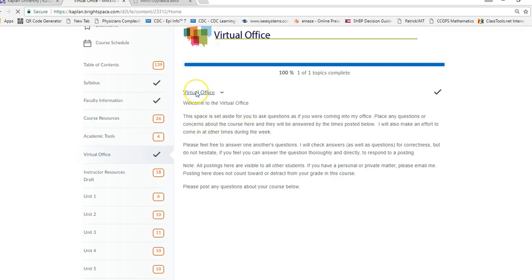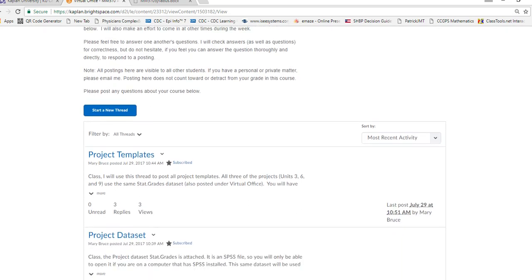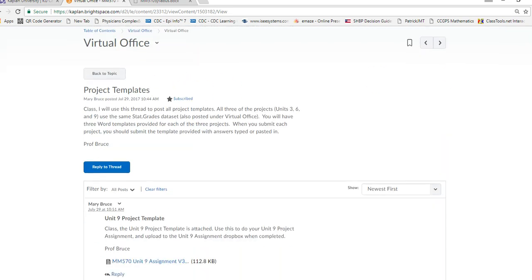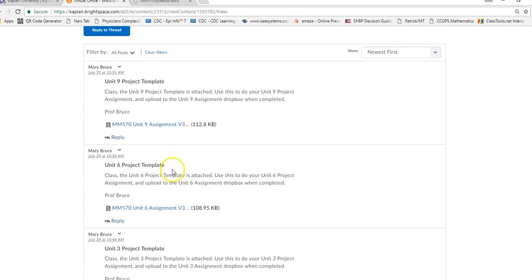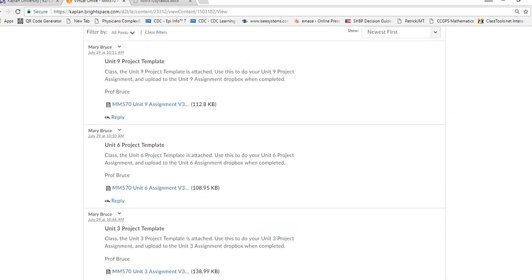But if you click on the link right here, then similarly, when you scroll down, you're going to see several threads. One of the threads is project templates. This is where you are going to find all 3 templates that you have to use for your 3 projects in the course, units 3, 6, and 9. So if I click on this, then scroll down, you'll see that I already have the unit 9, the unit 6, and the unit 3 project templates already uploaded. All you'll have to do is click on them and just download them to your computer and do your assignment work. And everybody has to submit those Word doc templates when you submit your projects in here.